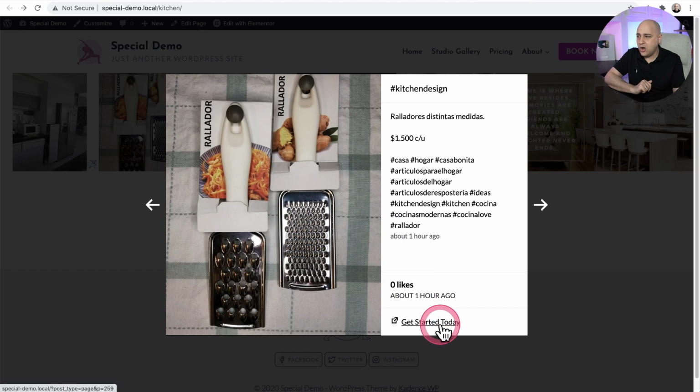But check this out. Right here, we have a call to action. This is automatically added using Spotlight Instagram Feed. You can add a call to action. Now, I spoke to Spotlight WP today. I'm going to show you how to do this. It takes like 2 seconds.